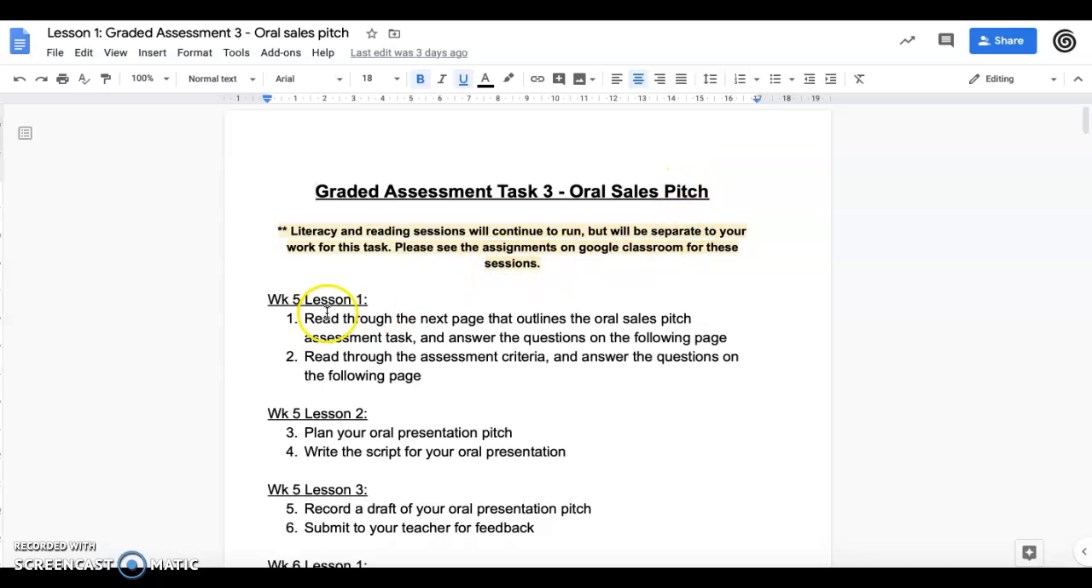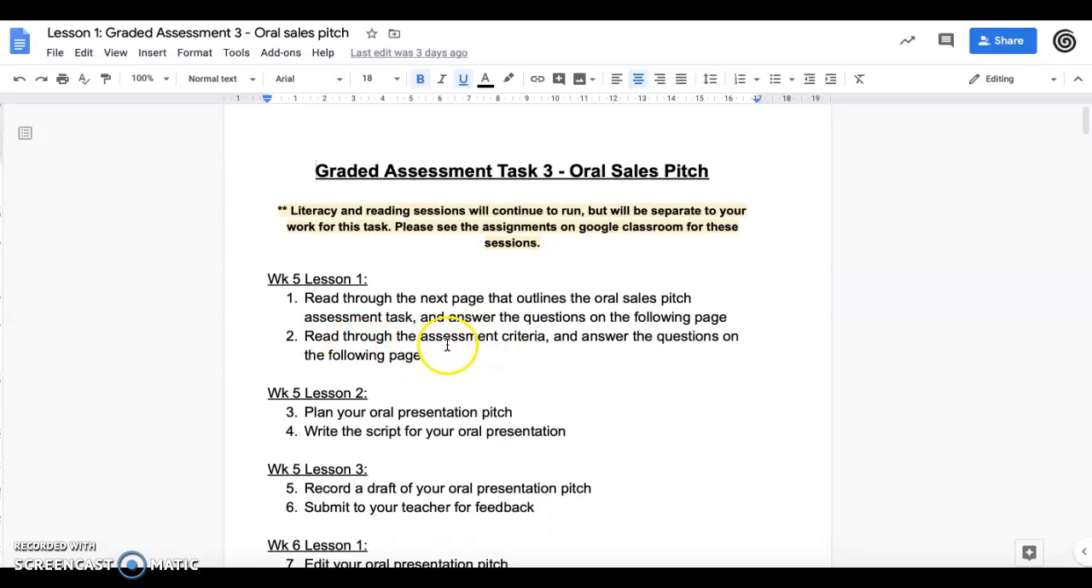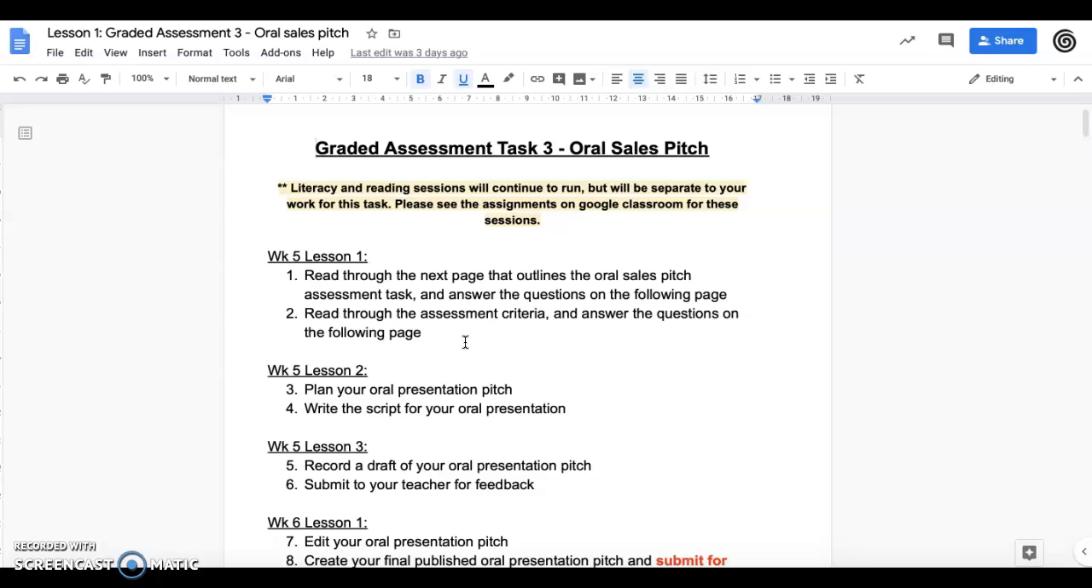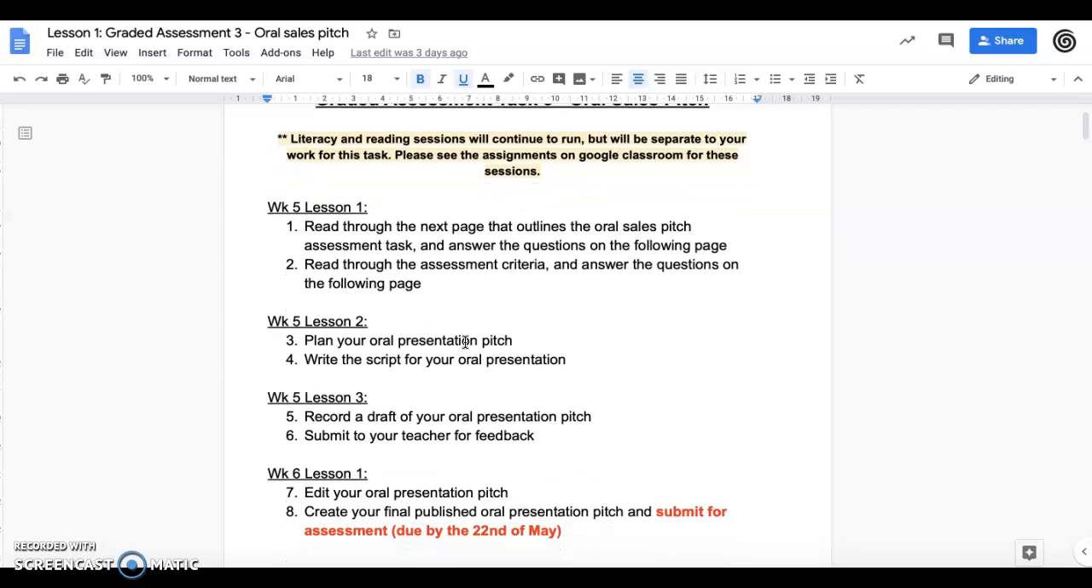Okay. So this is the lesson that you did the last day. You had to read through the next page that outlines the sales pitch assessment task. It's showing you what the assessment task is going to look like, and you are to answer the questions on the page. So read through the assessment criteria and answer the questions on the following page. Basically you were asked to get an understanding of what the unit is going to look like.